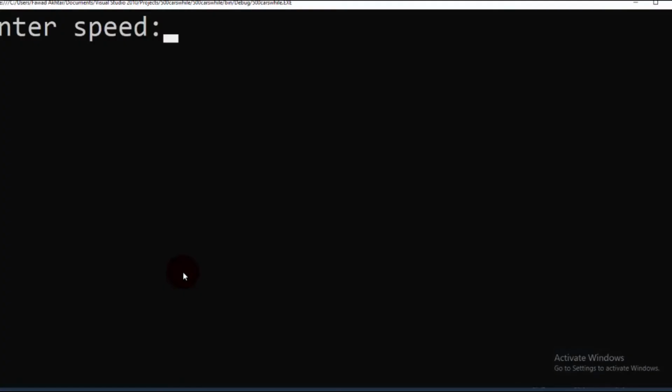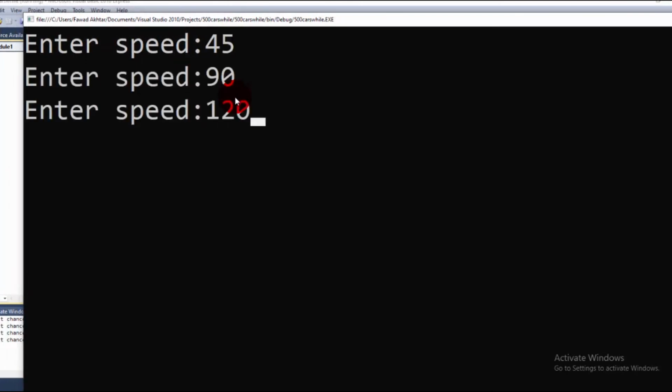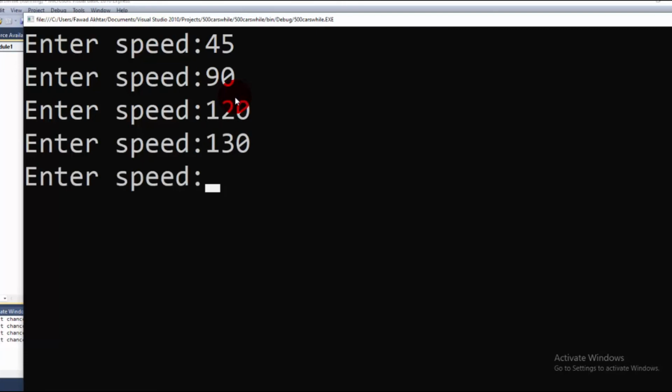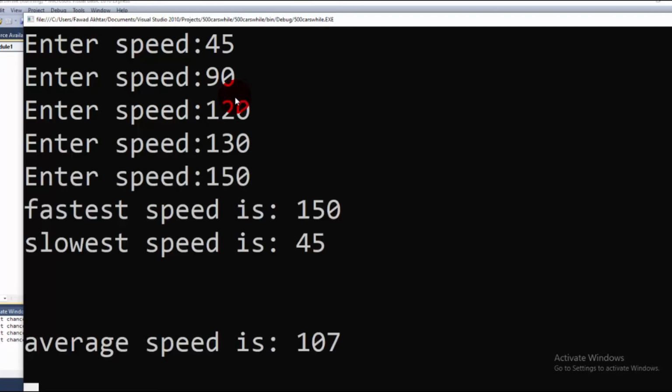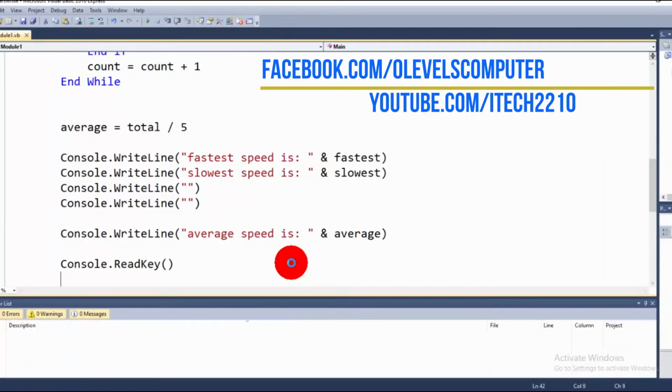Okay, now let's begin. What if I input speed 45, 90, 120, 130, and let's suppose 150? Then the fastest speed is 150 and the slowest is 45, and the average is 107. Okay, test is successful. Now we perform another test, test number 2.